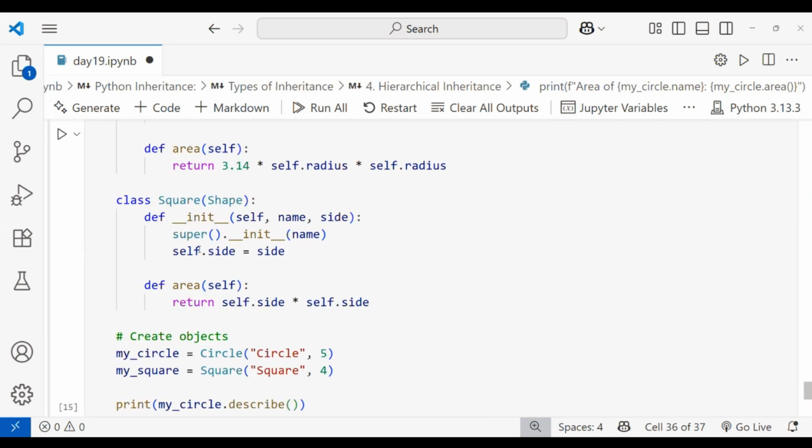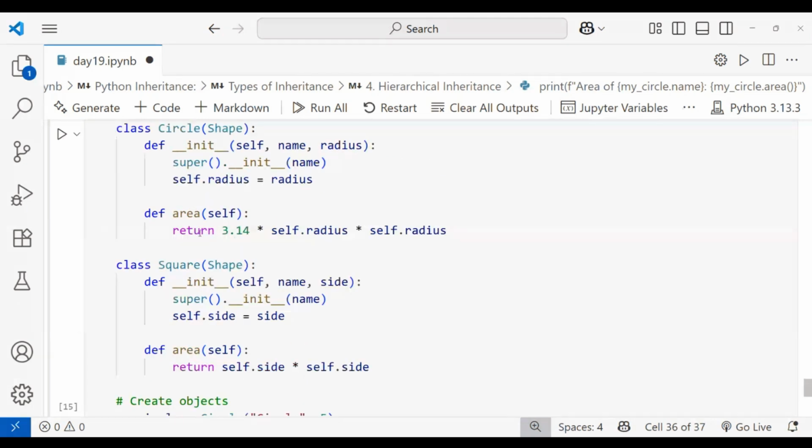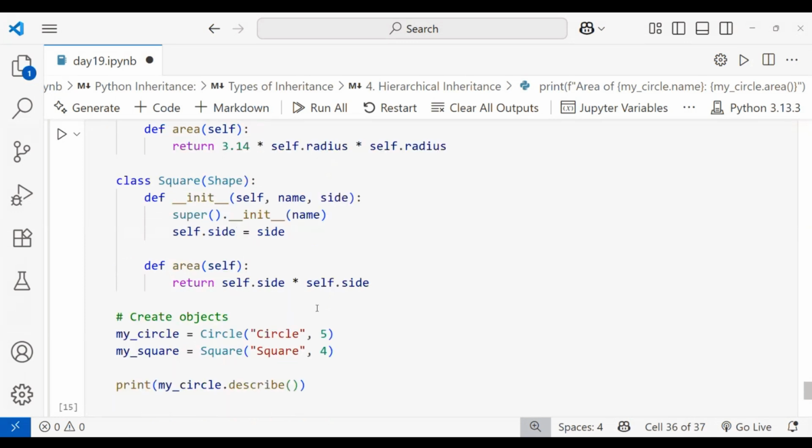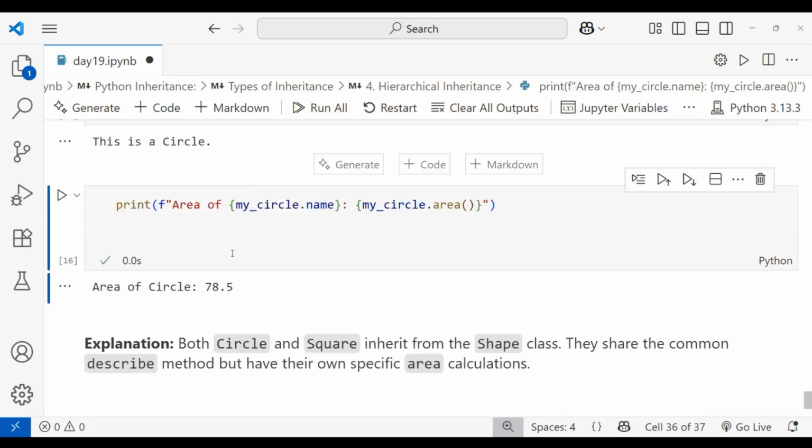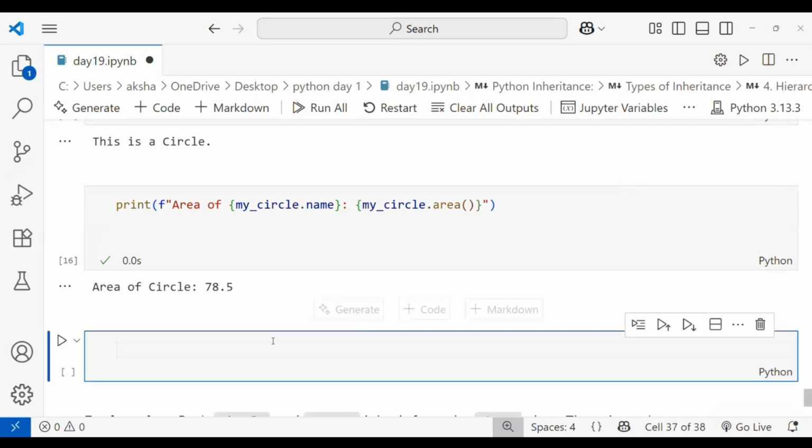It's nothing but we take the values like that. The area returns 3.14 into self.radius squared. Self.radius I passed as the argument, that is 5, so 5 into 5, 5 squared, into 3.14. That is nothing but 78.5. Okay, this is how you find it using the circle's area method.